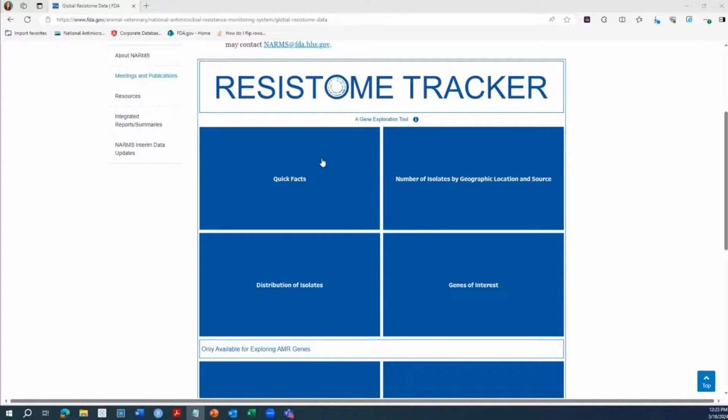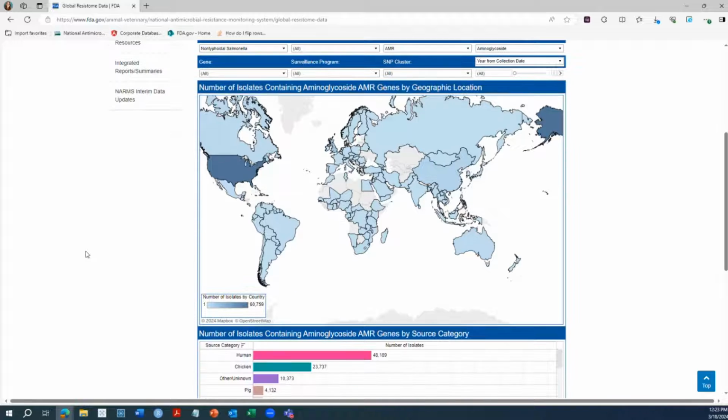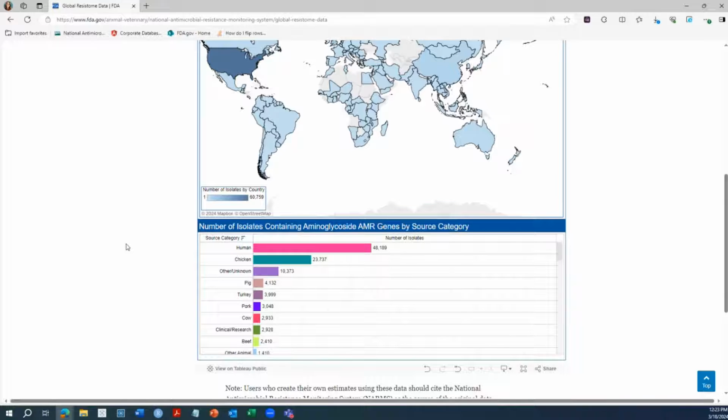The next one is the number of isolates by geographic location and source. So I'm going to navigate there by clicking here. This page shows the number of isolates submitted to pathogen detection by geographic location and the source category. Again, we have the series of filters at the top and then the visuals below. The first visual is of a map showing the number of isolates by country. And then below that, there is a chart showing the number of isolates by source category.